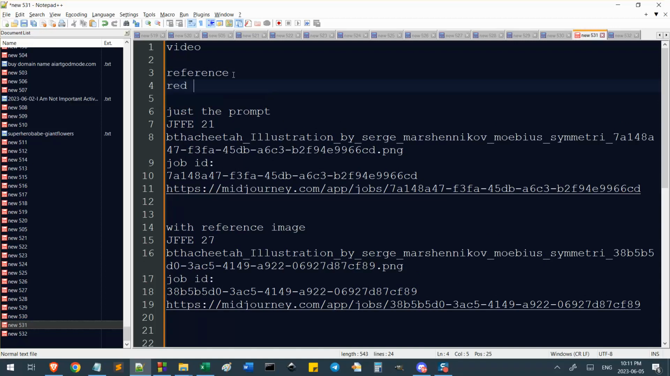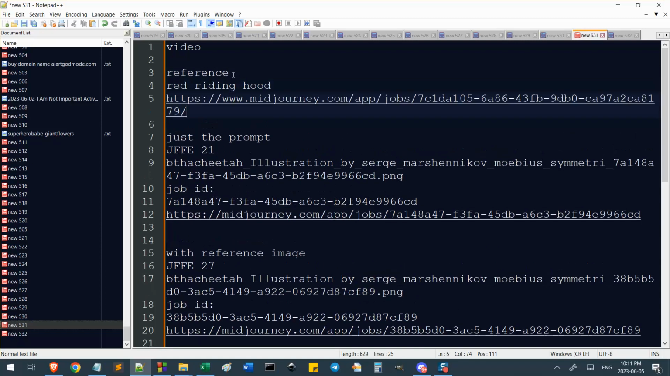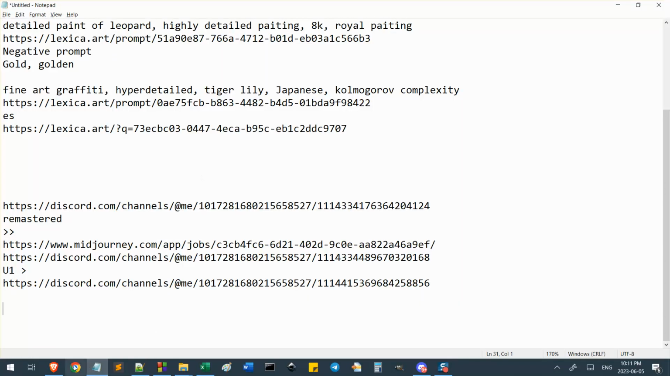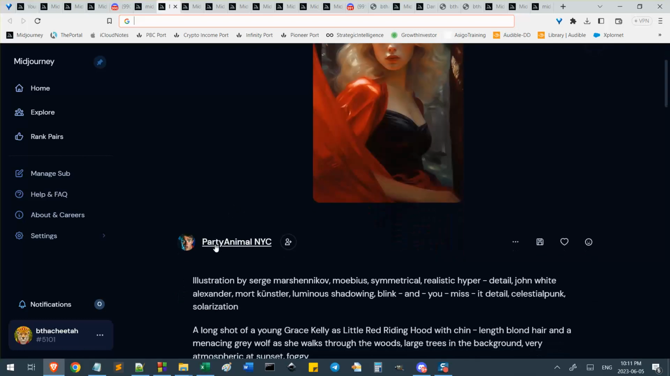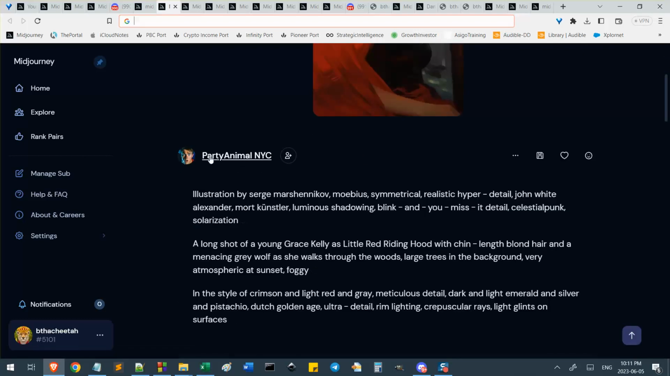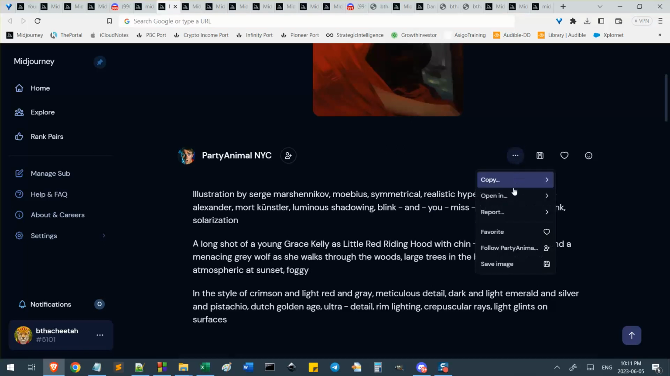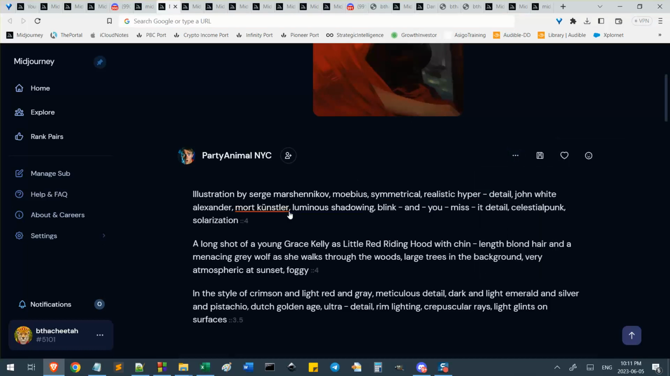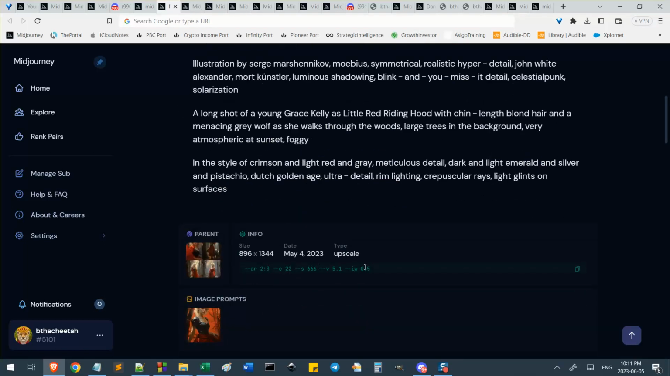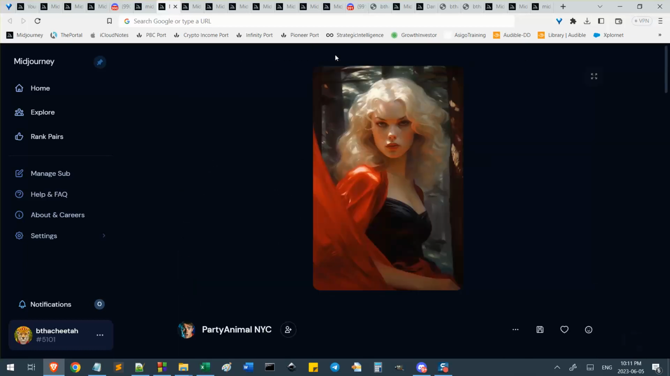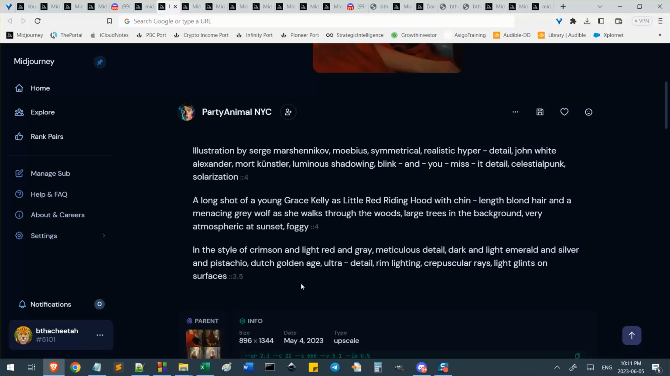Okay, Red Riding Hood. There you go. So in here, this is the prompt, right? This is the account that created it. There's the prompt and the full command, right? Copy the full command. It'll be that prompt, including this part here, with aspect ratio 2 to 3, 2 across, 3 down.